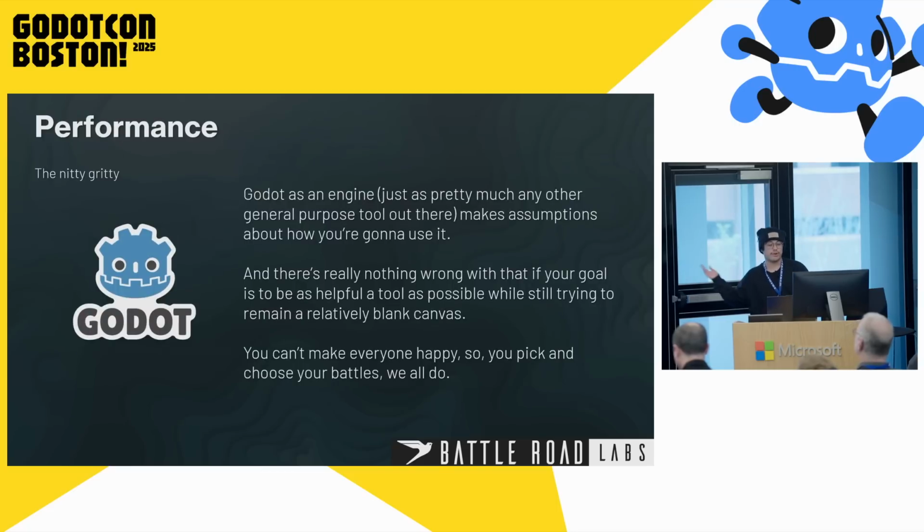So Godot as an engine, just as pretty much any other general purpose tool out there, makes assumptions about how you're going to use it, right? And there's really nothing wrong with that if your goal is to be as helpful a tool as possible while still trying to remain a relatively blank canvas, right? So the Godot people don't really know what you're going to use Godot for, so they just do a bunch of generalizations, and they're like, if that serves you well, that's great. If not, you kind of have to deal with it. So you can't make everybody happy, so you pick and choose your battles. We all do, right?